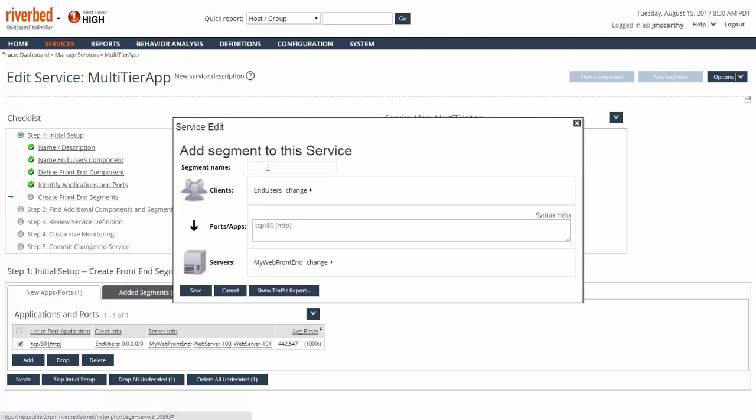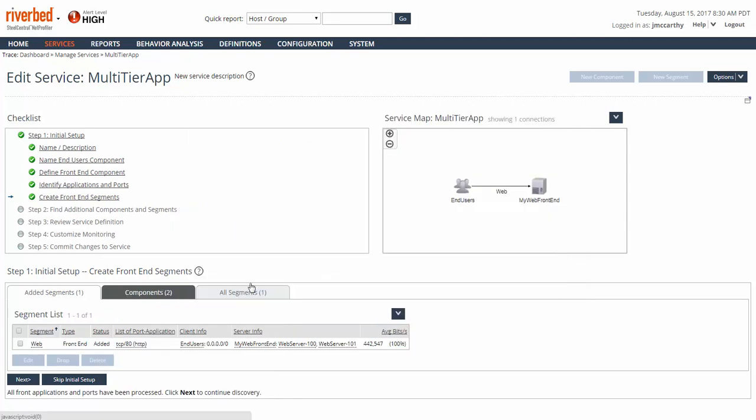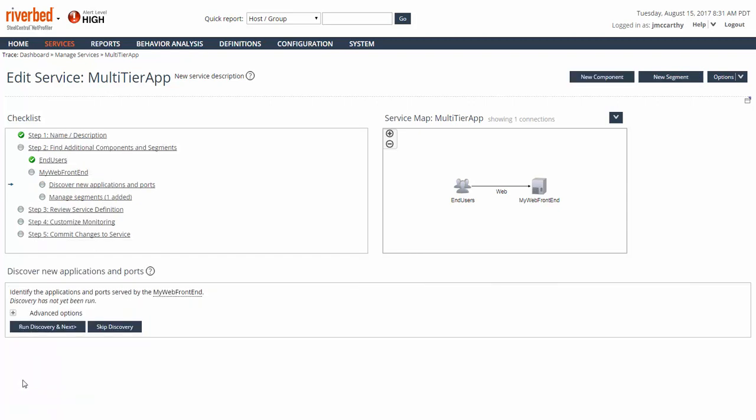And now I can give it a segment name. I'm going to call this Web. So this is my web traffic. And I'm going to leave this all as it is, TCP/80. Keep the same name, and I'll hit Save. Now you notice up on the map, I've got the end users to my web front end, and the link is titled Web, so I've already built one part of the service. The next step after we do the segments is to add the components. So I'll simply select Next, and we'll move on to that portion of the discovery.